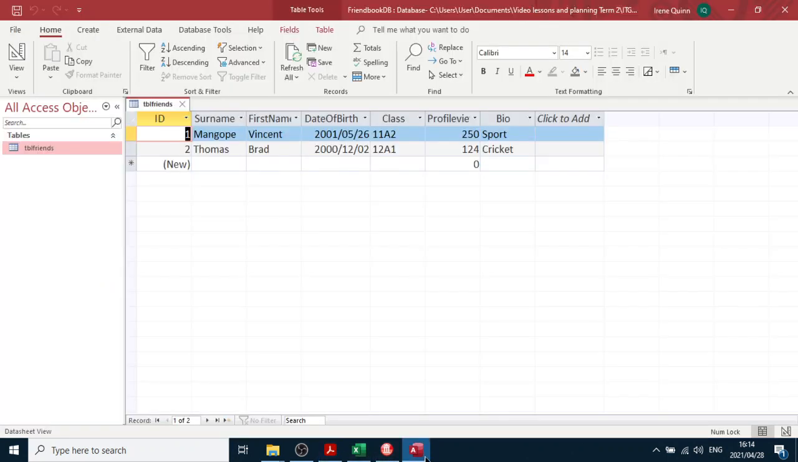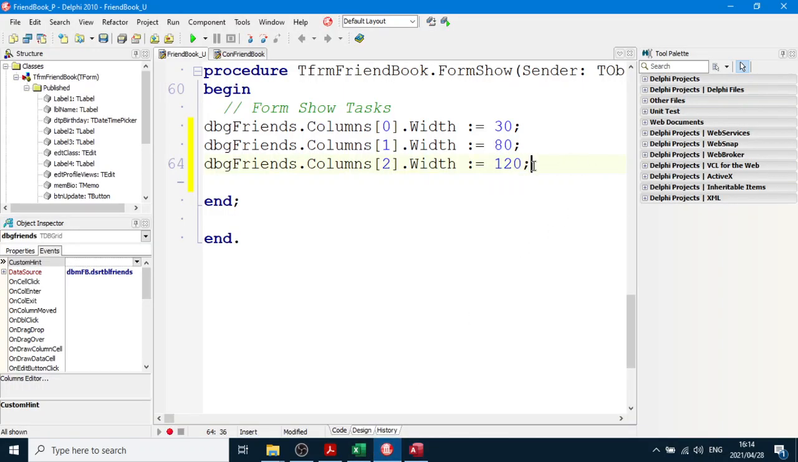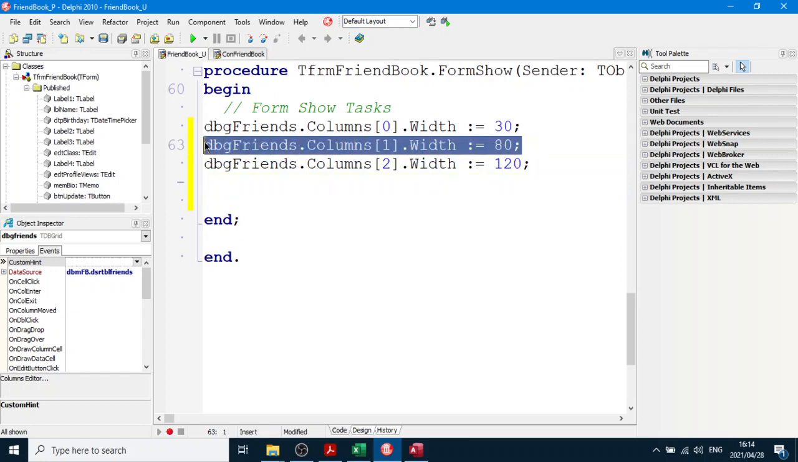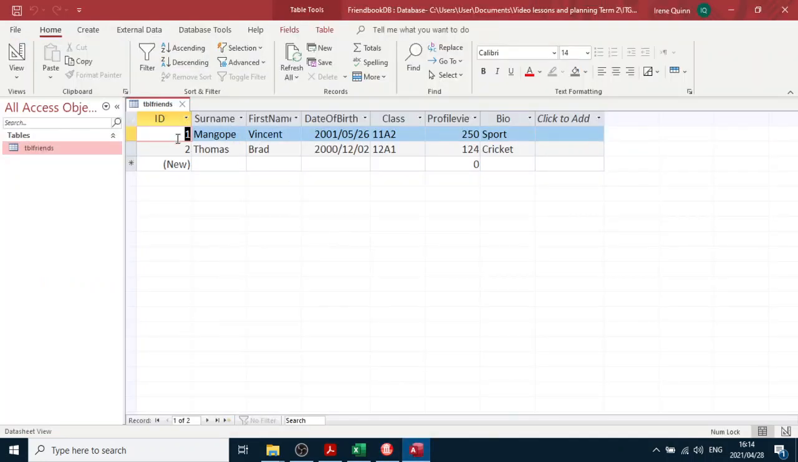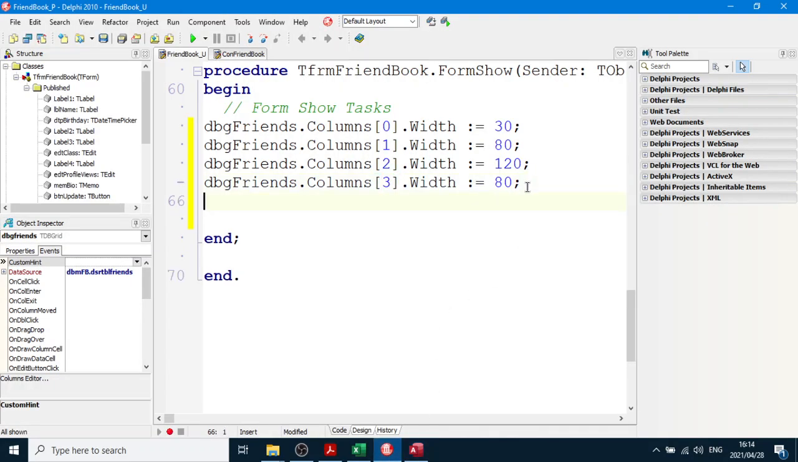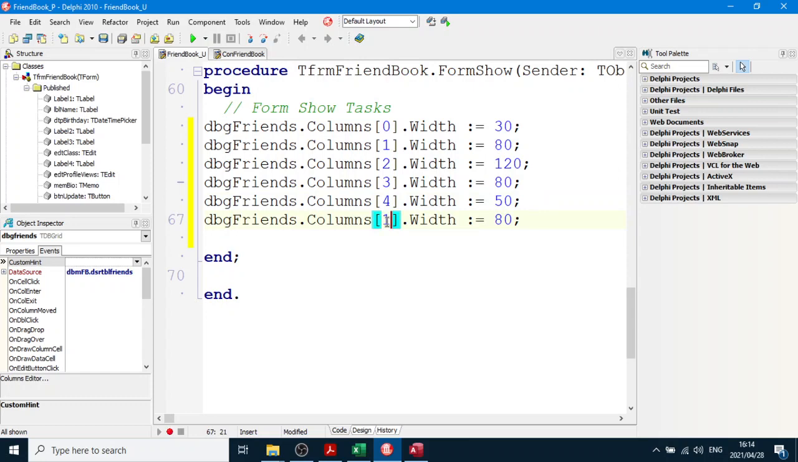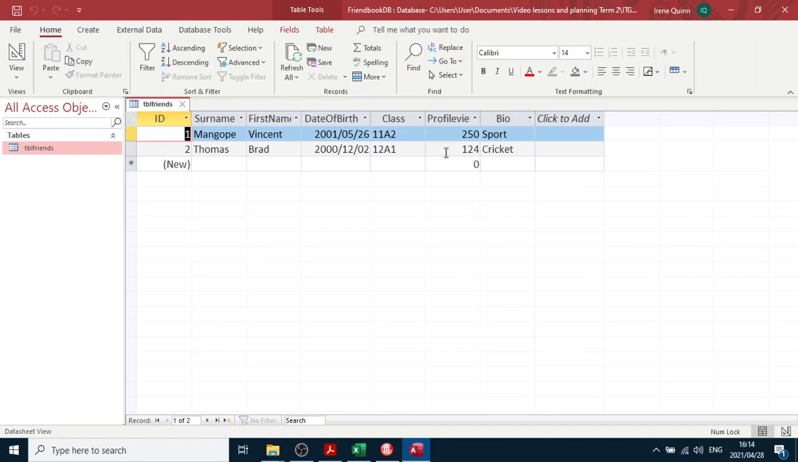Then the next field will be date of birth, so we must make sure that we have the same widths that we want for our columns so that we can see them. So column number 3, which is actually the 4th one, 1, 2, 3, 4, then the class will be smaller, so column number 4 here, which is actually field number 5, so that will make that 50, and then we'll have another one, make sure we number it properly, and that field is the profile views.